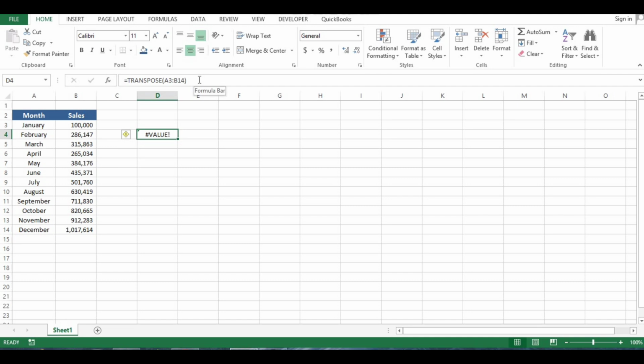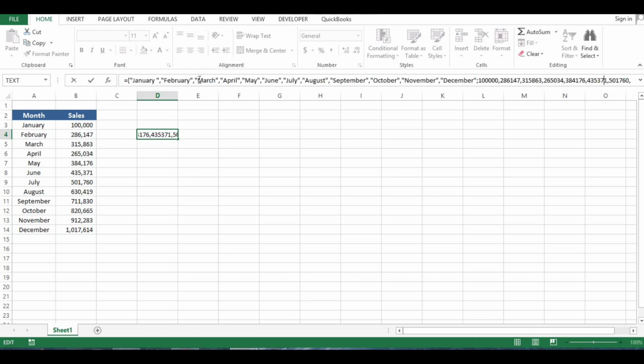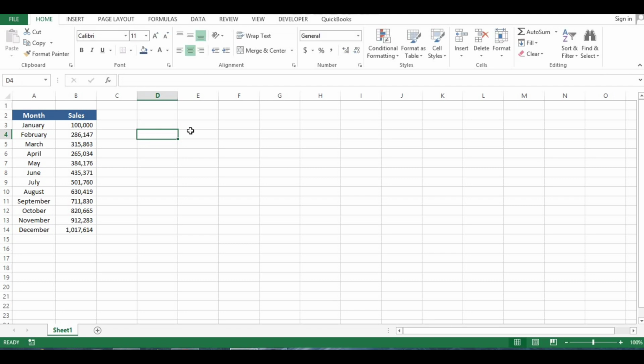So what I'm going to do is click inside the formula bar. Now hit F9 key to see what's behind it. We can see our months, January, February and so on here, and we can see our values here, but it can't put all of these results in one cell. And because transpose is an array formula, what we need to do is to highlight the area so that the cells we want the results in before we write the formula.